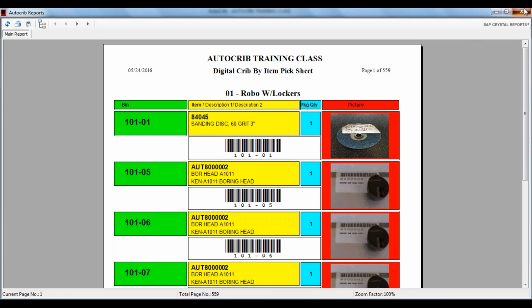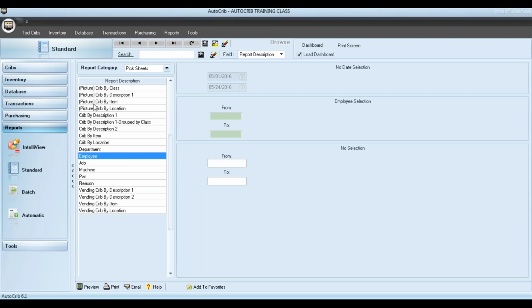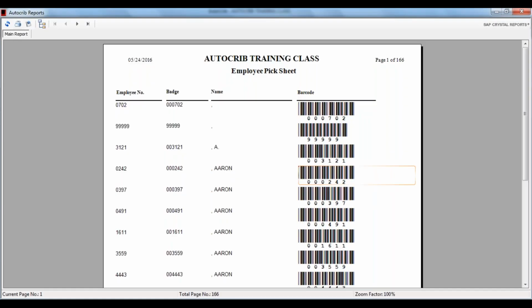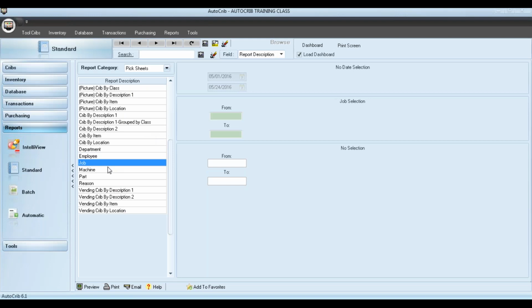So that's the pick sheet for crib by item. And then if we want to look at employee report, I'm just going to preview this one. And here is the employee number, their badge, their name, and then a barcode for their badge. So they can scan that to log in if they want. And then again, a similar report is for by job, machine, part, or reason, if any of those are in your database.